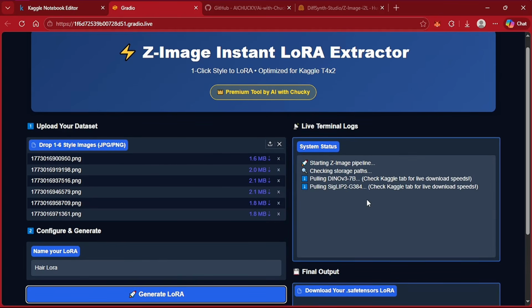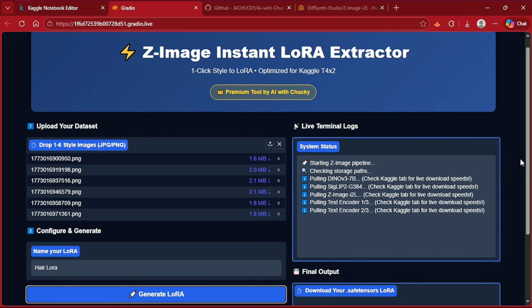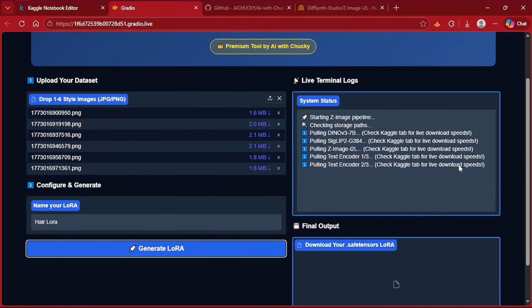While it runs, let's talk a bit more about what the Z-Image pipeline actually is. Developed by Tongyi, the Z-Image model developer, this is a zero-shot extraction pipeline. Instead of training a model over thousands of steps to slowly learn a concept, it takes your reference images, passes them through incredibly powerful vision encoders like DINOv3 and SigLIP, and dynamically generates the exact mathematical weights needed to replicate that style in a low-rank adaptation format. It bypasses the traditional gradient descent training loop entirely.